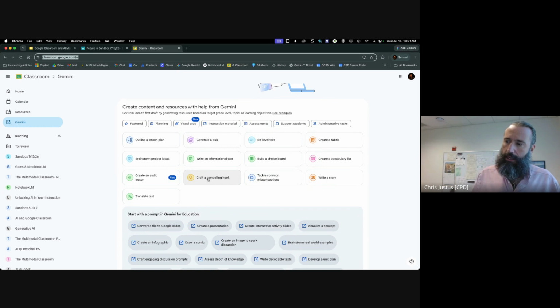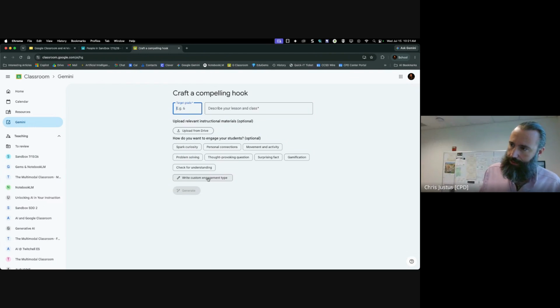The one that I want to touch on right now is craft a compelling hook. April, I'll answer that question here, or take a look at it in a moment once I cut you loose in a second, okay? But let's click on craft a compelling hook, please. Like I said, the prompt is pre-wired in here. So all we have to do is type in that grade level. For me, it'll be 11th grade.